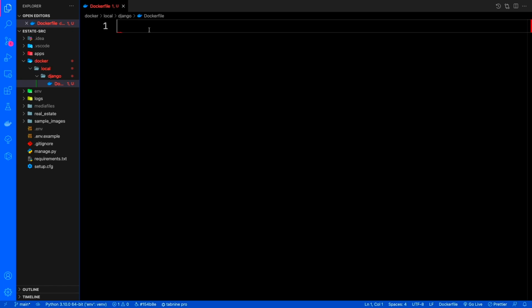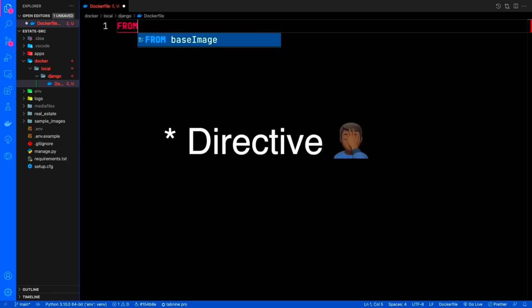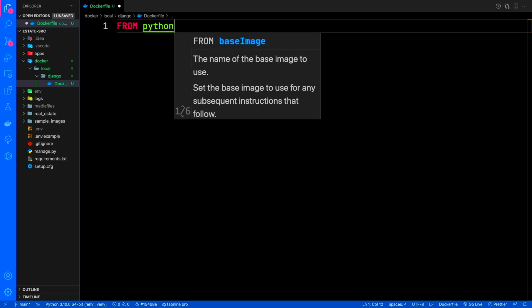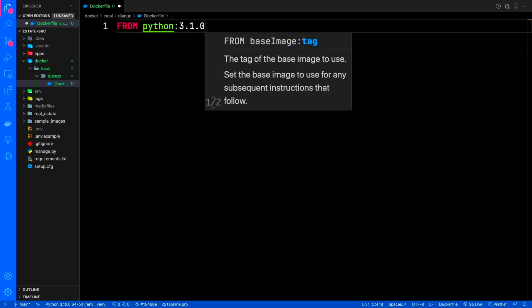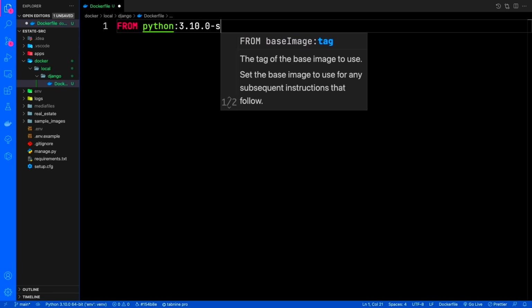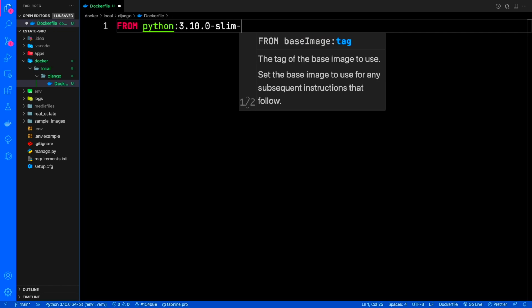So let's start creating our Docker config. We're going to use Python. Since in development we're using Python version 3.10, we're going to use the FROM directive and select a base image. So our base image is Python 3.10.0. You are going to use the slim-buster version.